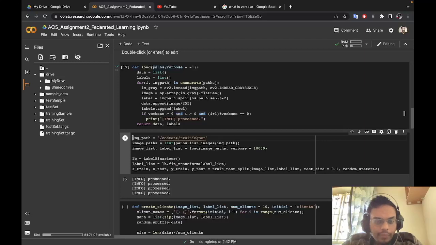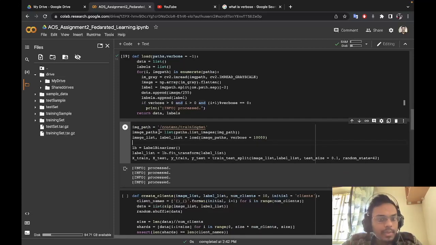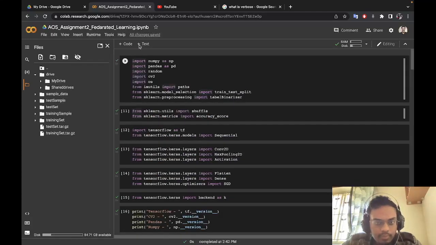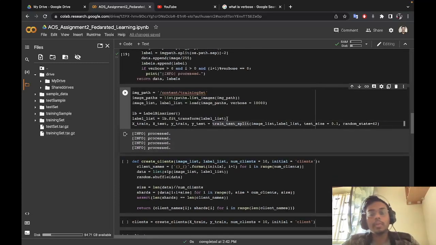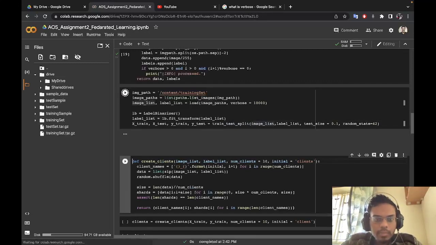Now I have defined the image path here, which is the training set. So we'll be using the training set to load our model. Image paths are basically where the images are. We are creating an image list and a label list separately with a verbose of 10,000. This is a label binarizer that we have taken earlier from the imports. We are also splitting the data using train test split, on a 90:10 ratio on the training dataset. Let me just quickly run it.